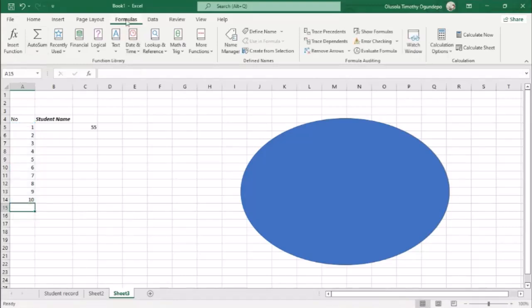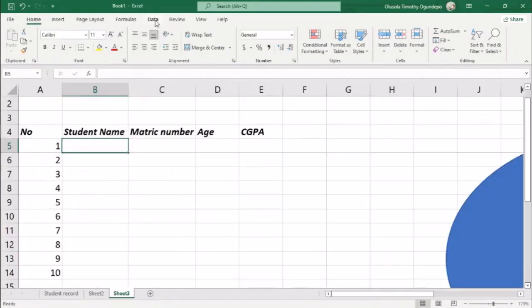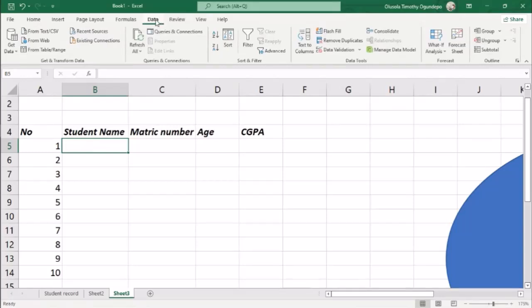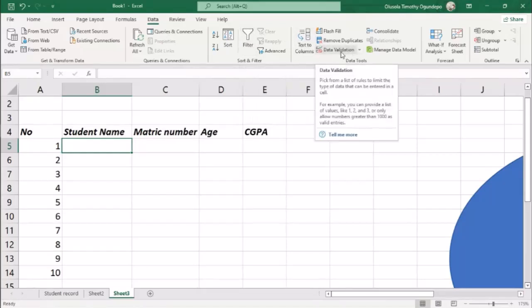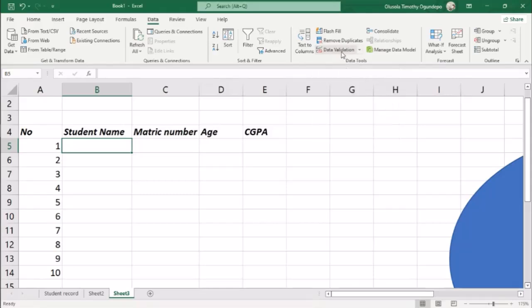Now switching to the data ribbon. This data ribbon enables us to control a lot of things, even while collecting data from people. Take for example, with this data, let me switch to where we have this data validation. Though we are still going to treat this in module 2, it's worth mentioning now. With this data validation, I can limit the number of characters that people can insert for a student name. I can limit it here. I can still specify the format in which I want the thing to be by using this data validation.